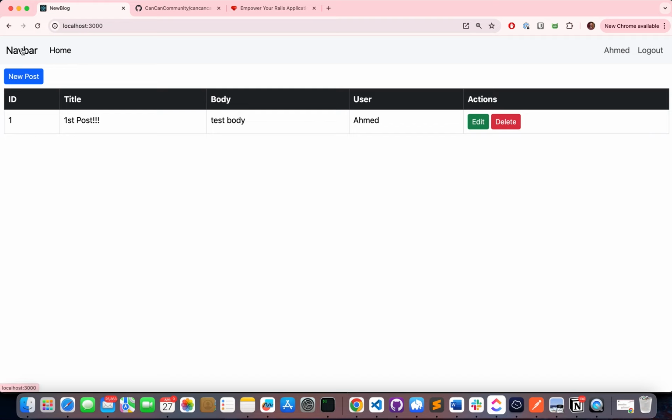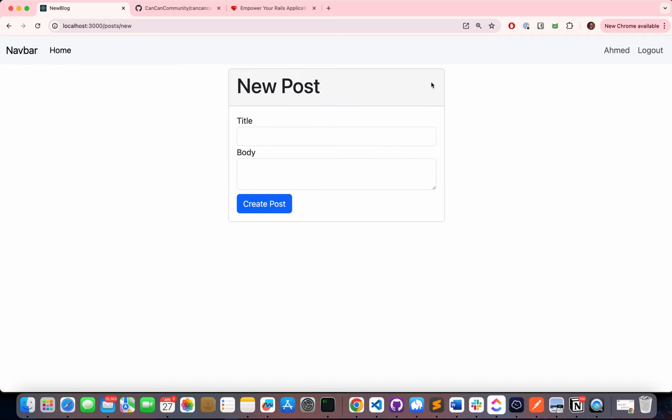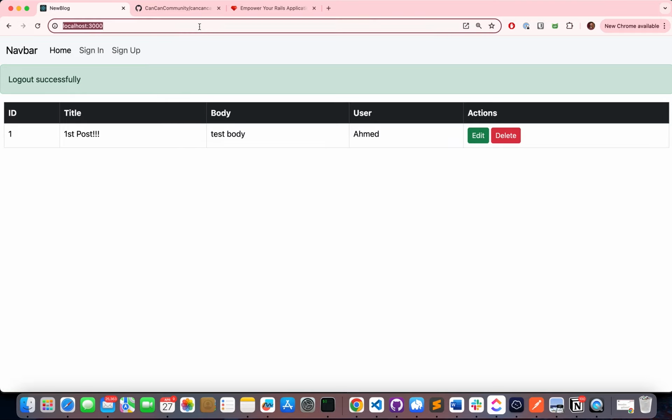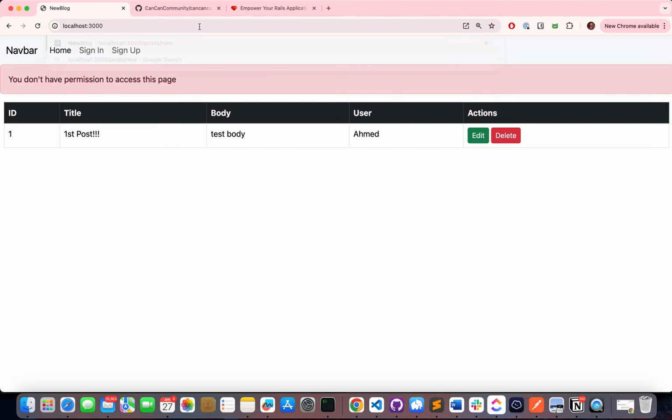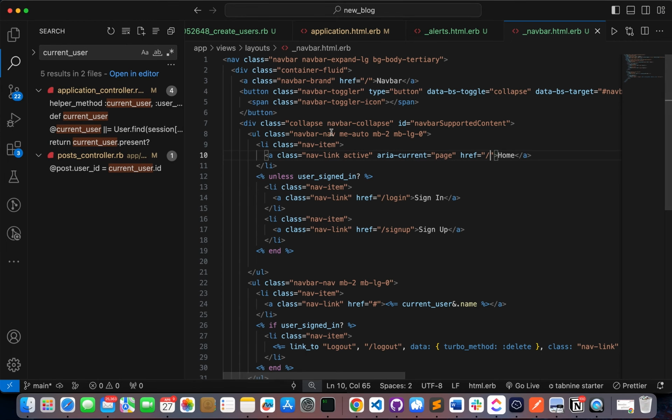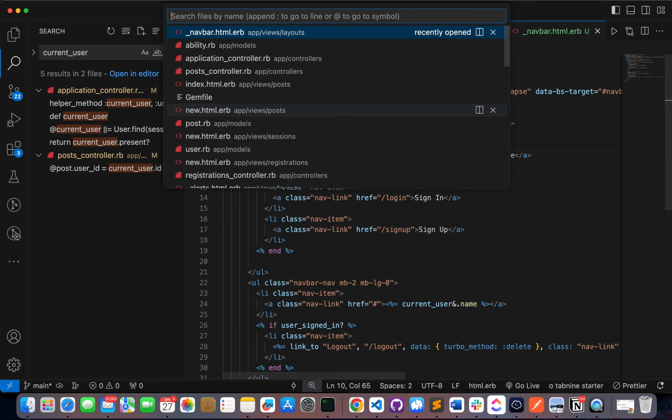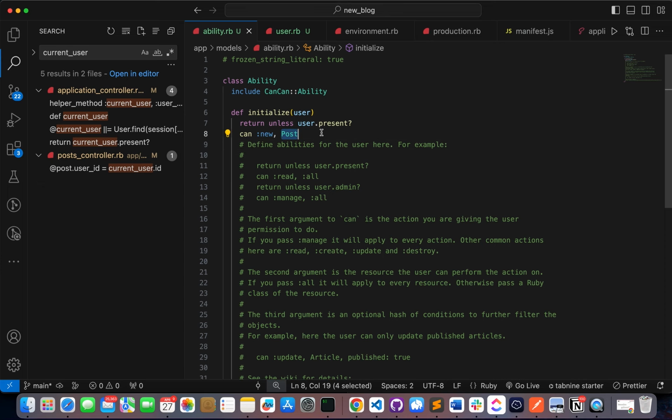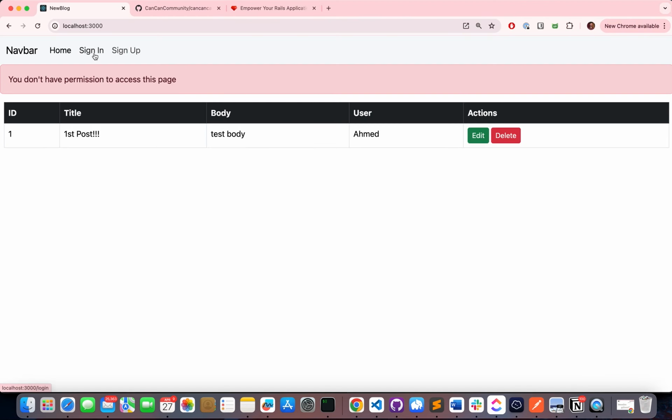It is working fine, and then if I click on the new post, you can see that I am now logged in and I can access this page. If I am logged out and then I go to the post new, it is saying that you don't have permission to access this page. So this rule is working fine, and let's add the rules for the other actions.